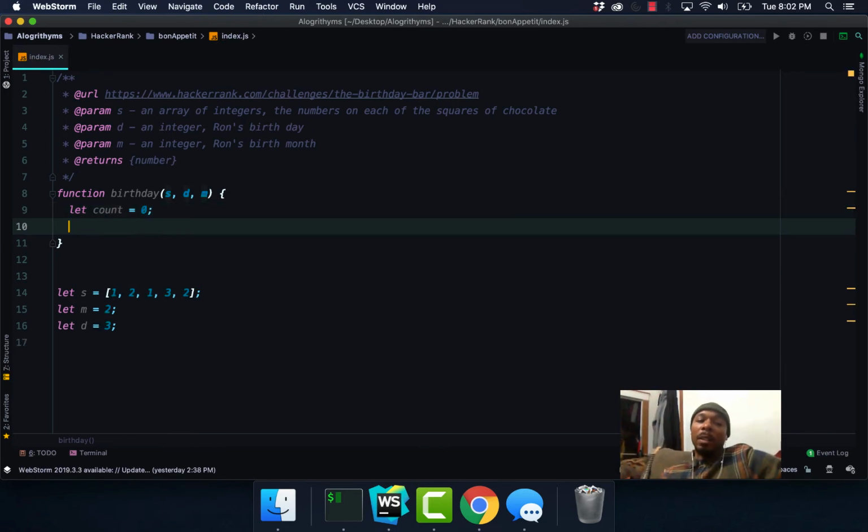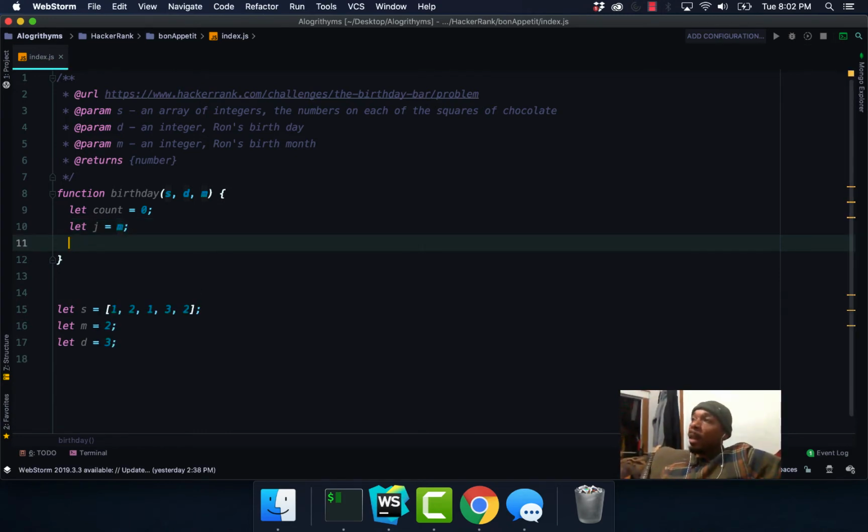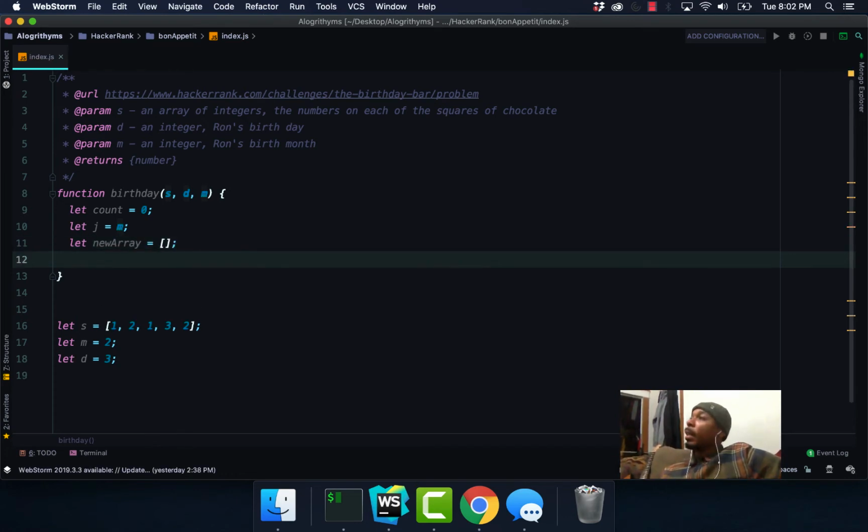So initially our count is going to be equal to 0. We're going to create another variable, which is J, and we're going to set J equal to the month of the birthday. We're going to also create a new array variable, which is what we use to calculate our values and see which values calculate to that day of the birthday. And then we're going to have a value, set this equal to 0.